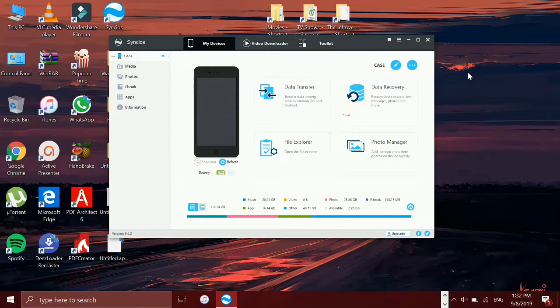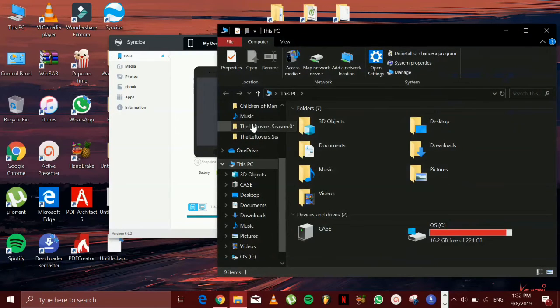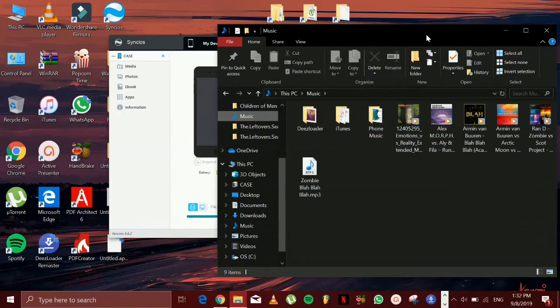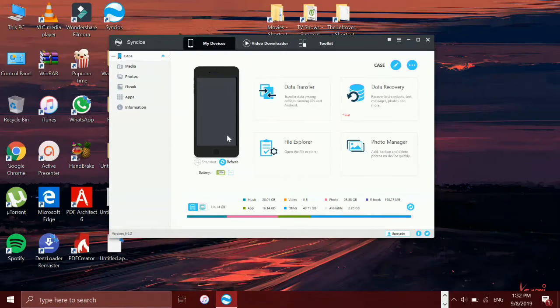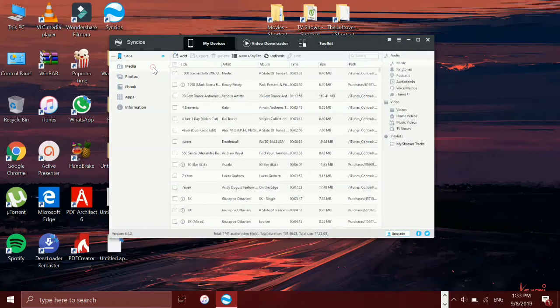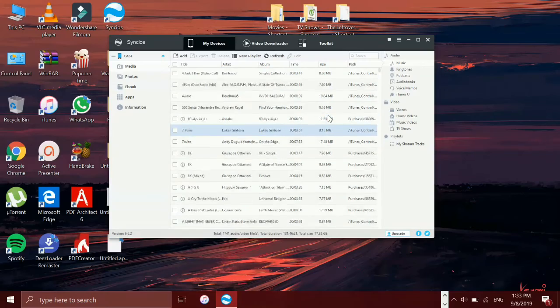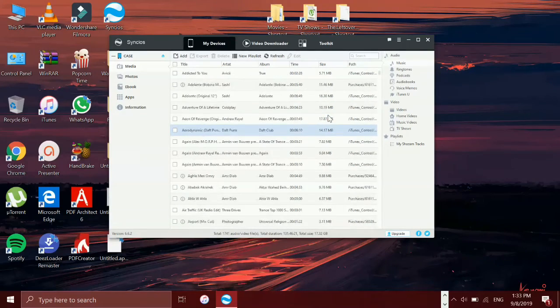So now let's take a look at how to transfer music. So let's say you've got music downloaded on your PC right here. I have some downloaded right here. Okay, I've got a lot of music here. So let's say I want to transfer some of them into my mobile device, the iPhone, on my music application. So what I got to do is go ahead and go to Media, which will transfer me to music. And it shows you all the music that you have on your device.